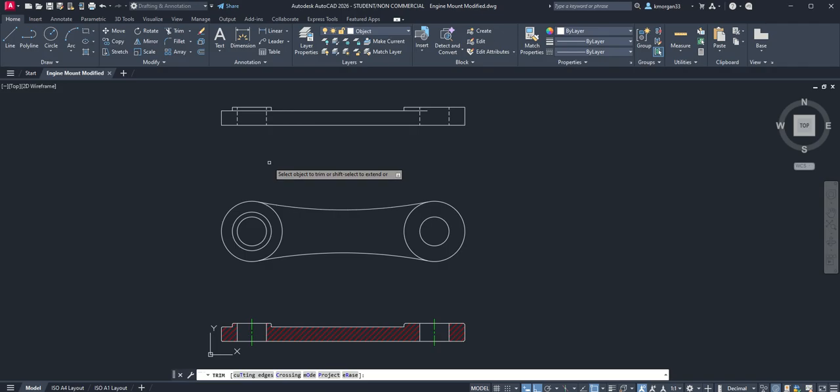Of course, pay attention to the command line changes, and I have a duty to read that for you so you are aware of it. So it means select object to trim, or shift select to extend.